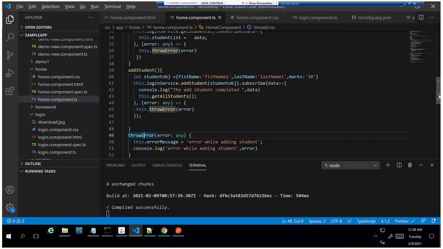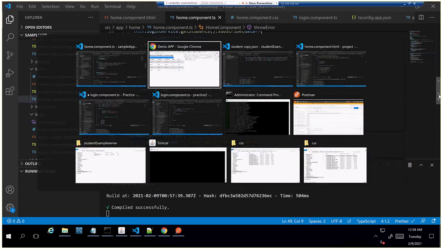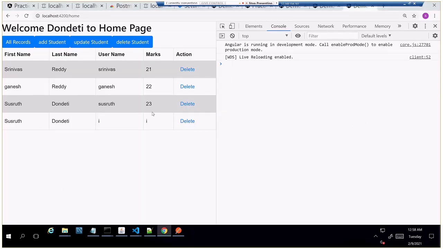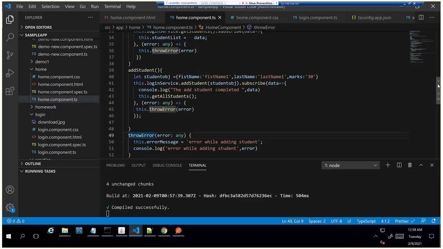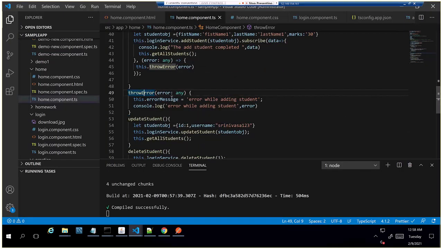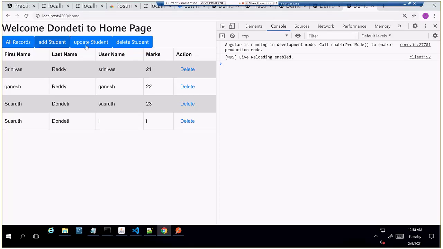And Sushrut, can you try this delete all, iterating all the rows, or shall I write that code if you are not comfortable? Currently we are getting all the records, adding, updating, deleting, but currently it is deleting only one row. Instead of that, we need to delete all the rows. So shall we try that now?